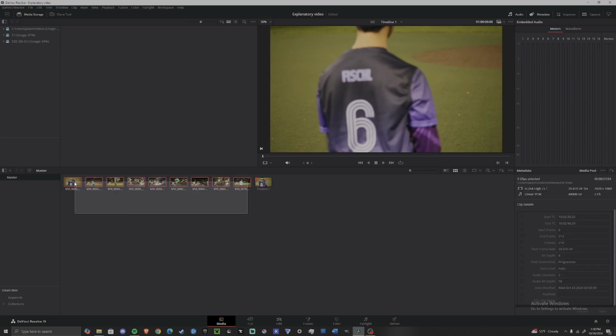I'll say, great, I have all these, and I want to come here, make a new bin. And I'm just going to call this bin for video. And from here, I can drag these in. Let's say I've got hundreds of clips. Boom, now it's nice and tidy.